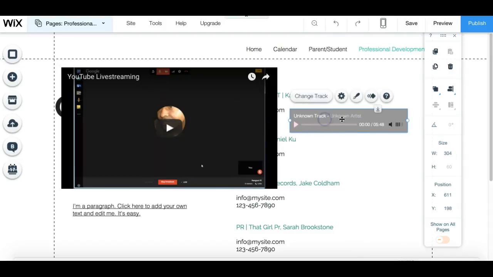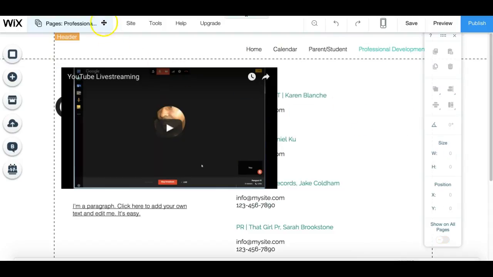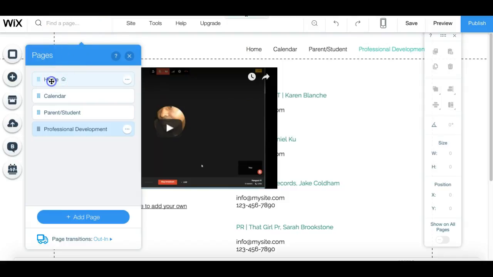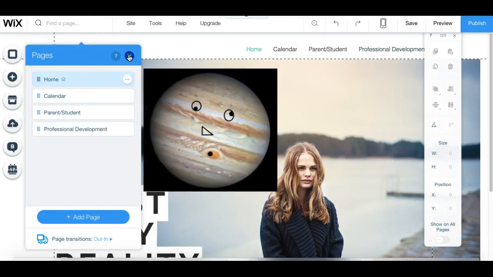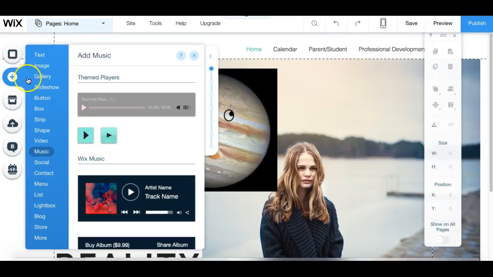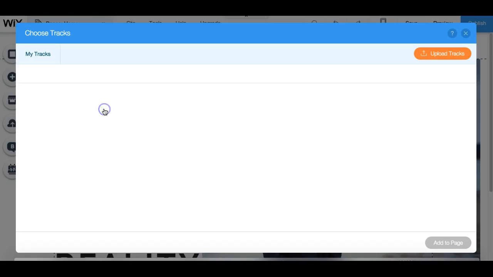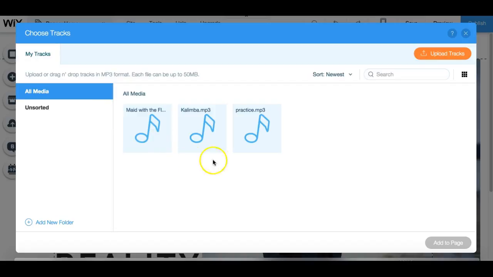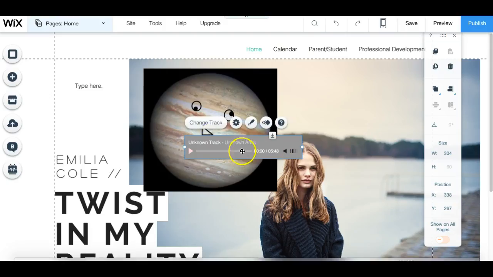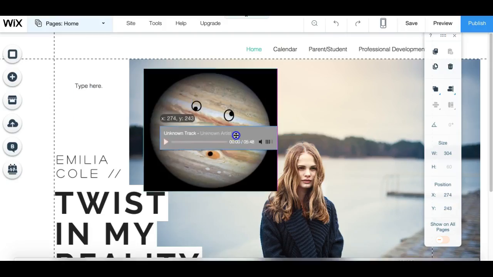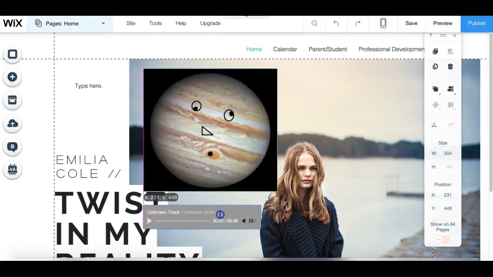Now this would actually go on the home page, so let's delete that and make sure that I'm on the home page, and we'll do that process one more time. Add, then music, and then player, and you need to upload the MP3 recording that you made through Audacity, and once you do that, you just click that one. It will do this, and then you'll arrange it somewhere.